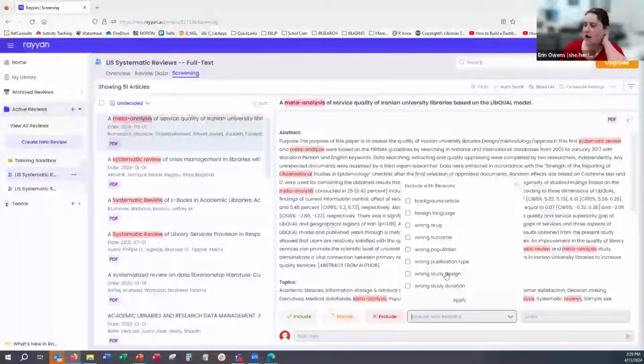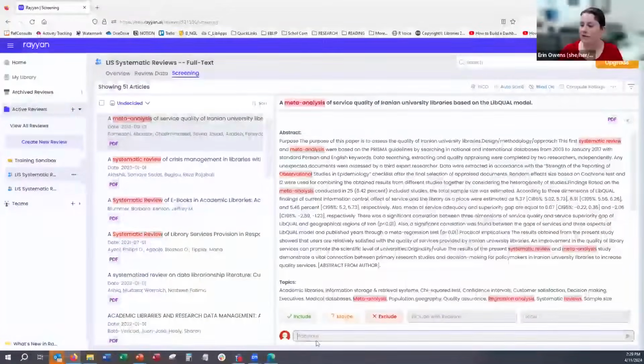And then it has a list of reasons that I can choose for why I excluded this study. Depending on your criteria in a project, you might not use all of these reasons, but you can usually find something here that will fit with what you're thinking, that they used the wrong methodology. So maybe that's wrong study design, wrong population, things like that. So we just check mark whatever our reason is for excluding it. And we can also add notes in the very bottom box.